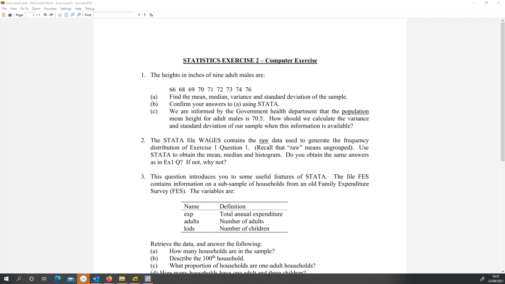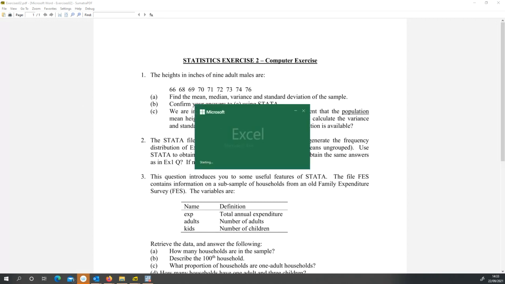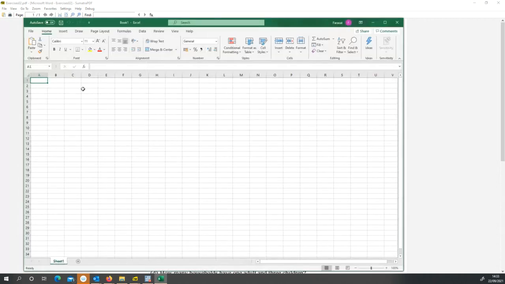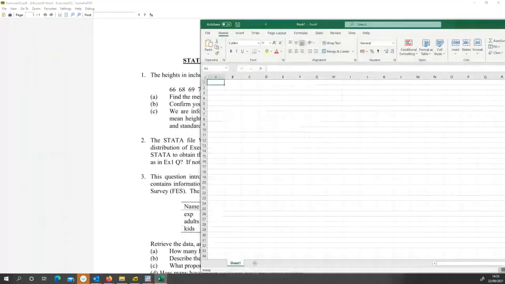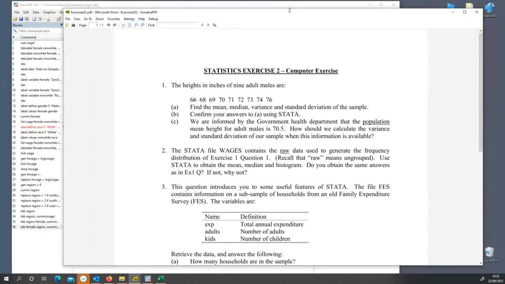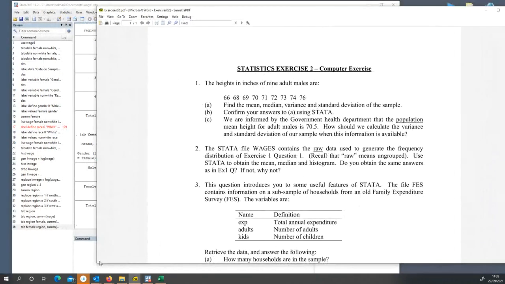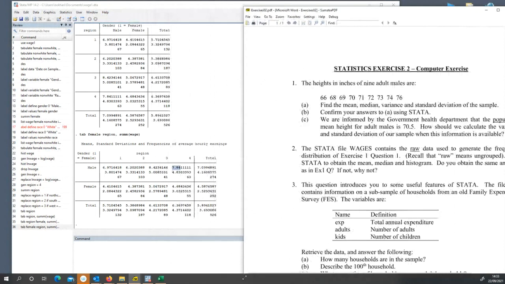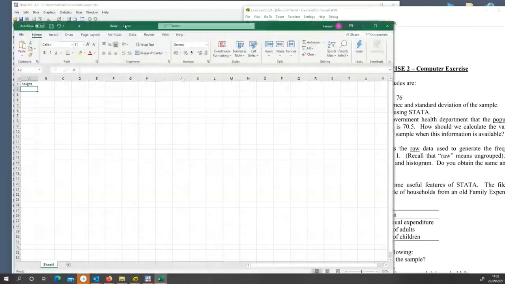The easiest way to do it is by entering the data in Excel first, and then copying it from there. So the height is given as 66 and so on. Let's put that over here. Bring this over.